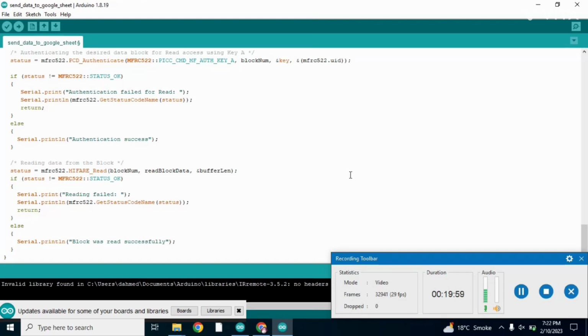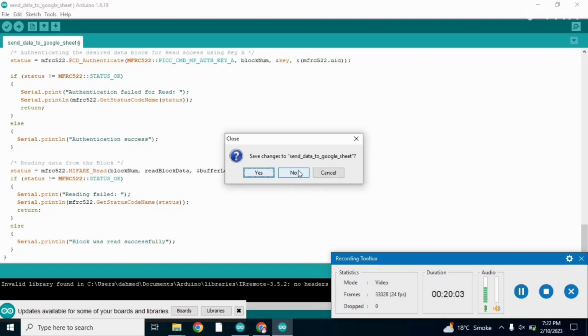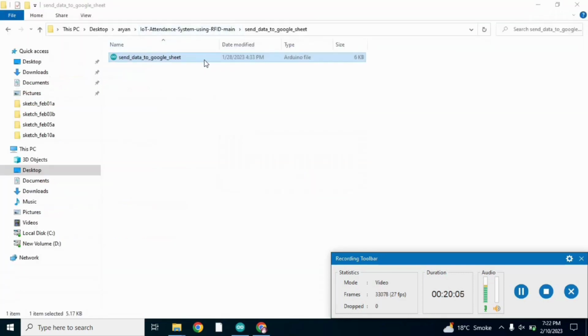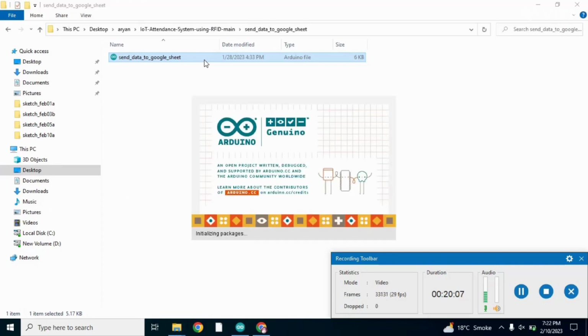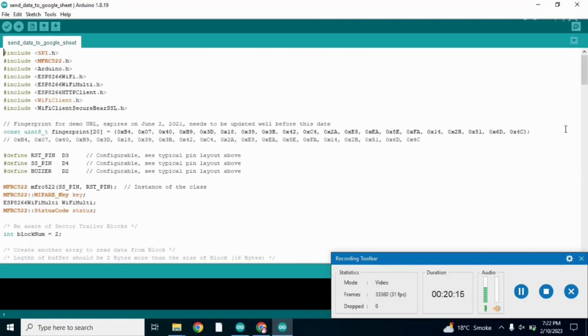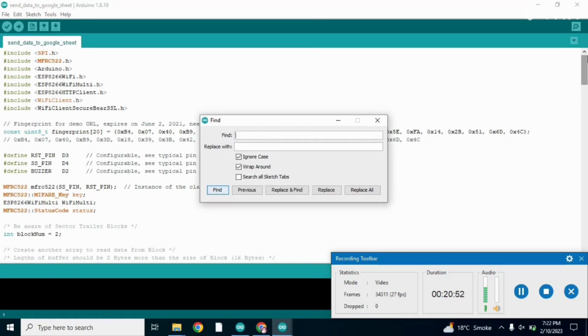And there's a third code, do not change anything. In this code you can only modify one thing, which is the Wi-Fi credentials, password and username. So only these two things can be changed, which is, let me Control F, Wi-Fi.